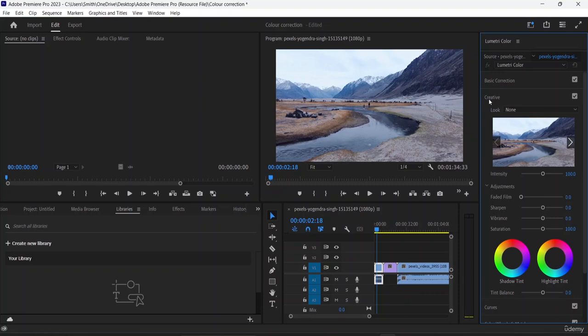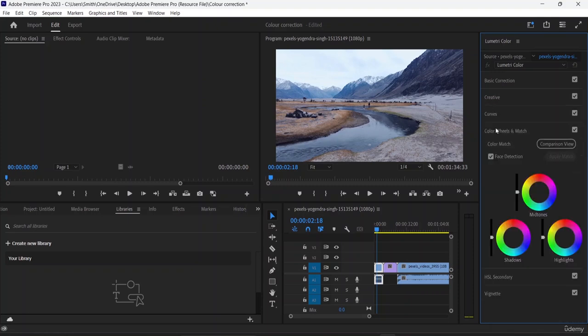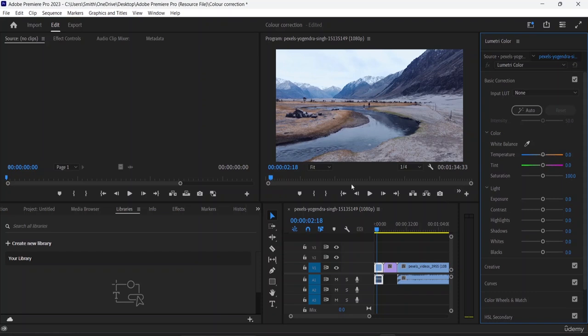So there are different things here. This is curves and all, which we'll be learning later. But here, I will be working with the basic correction. As you guys can see, I have selected this particular video. From here, what I can do is a auto reset. I have clicked auto and here you can see the changes directly. In the light option, I do have my changes.